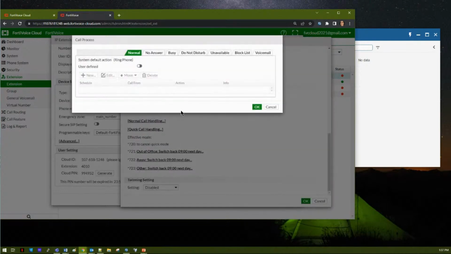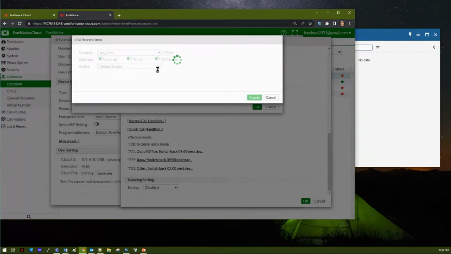The other thing that could also be done is management of the extension call handling. Depending on what state the extension is in, if there's no answer, or if it's busy, or if they've engaged do not disturb, then by default it's already predefined to go to the user's personal mailbox, but we can easily switch this over to user defined, where a different action can then be applied, like engaging follow me or call forwarding. And these actions could be different based on a particular schedule, like business hours versus after hours. It could also be based on where the call is stemming from.